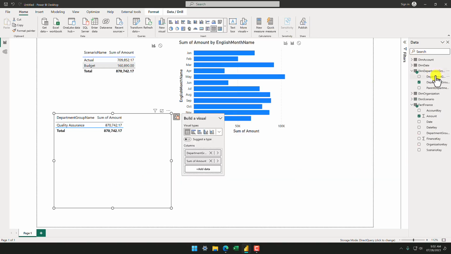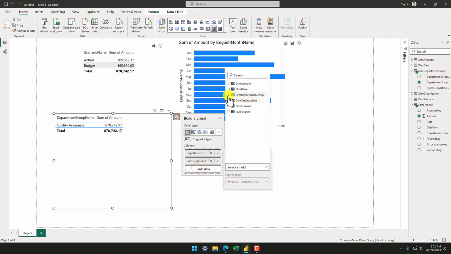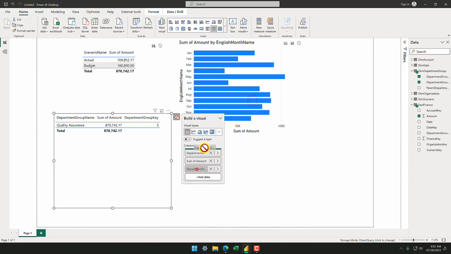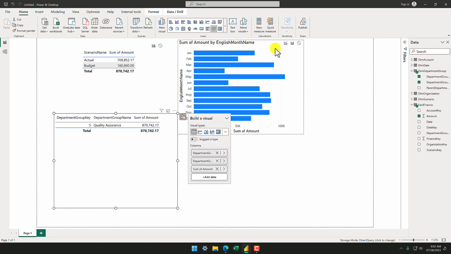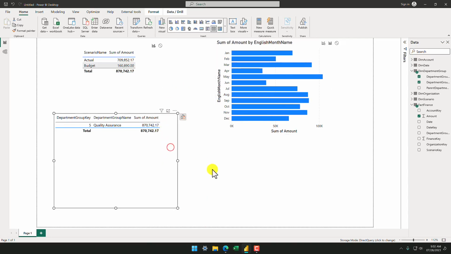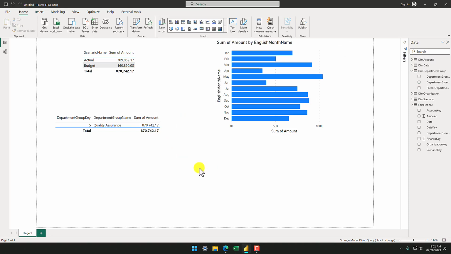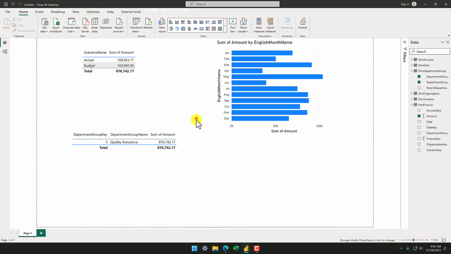If we also add the department group key to this table and put that in place, move things around a little bit more, we can see that department group key is equal to 5. So our parameter is currently in action on this report. We're only looking at department group key number 5, which is our Quality Assurance Department.